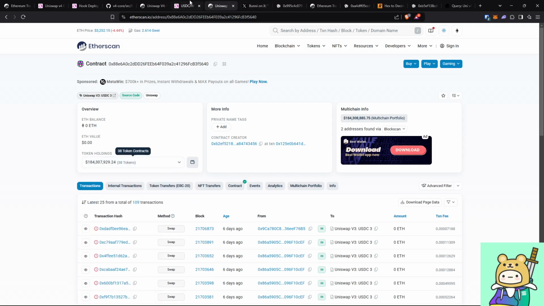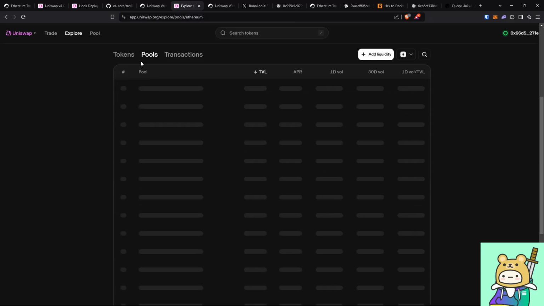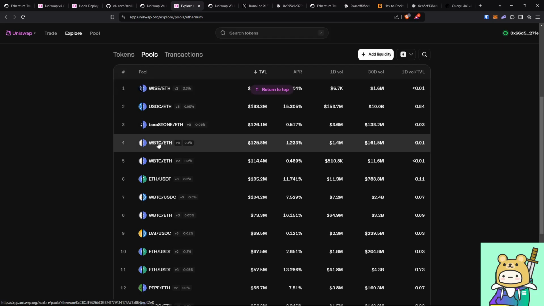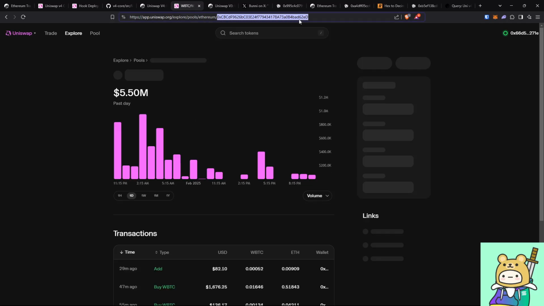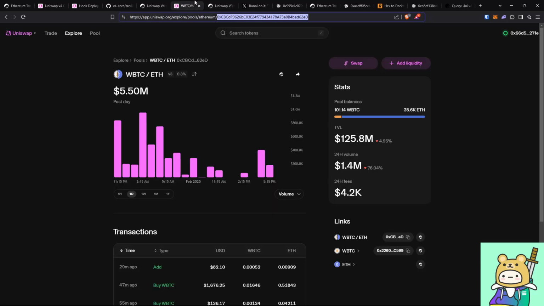Another pool, let's say WBTC and ETH, has another address, and this address is different from the address that we just saw. That's one of the key things about Uniswap V3: there's a factory address that you interact with, and that factory address creates all these different pools.